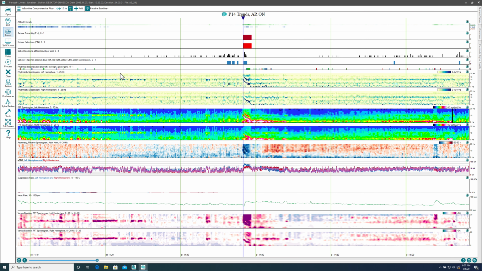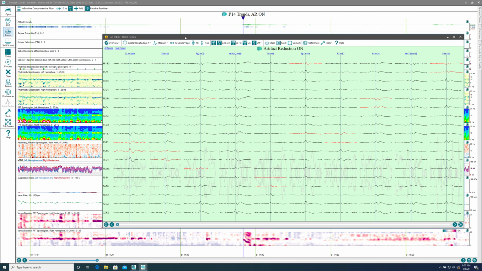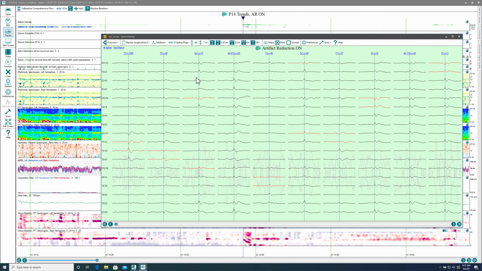Another feature of Persyst 14 is spike review. In spike review, we load all the spike detections from the record, in this case 24 hours, and summarize them by where they are considered to be maximal. We present them so you can see a summary as well as the individual detections. This can provide a very quick review mechanism for the spikes that were detected.